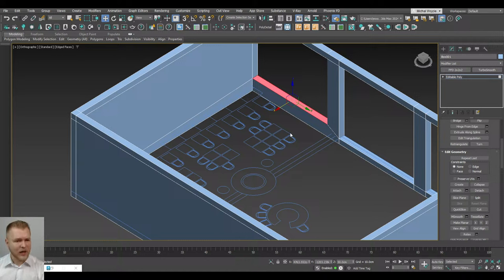Hello sir, I have one doubt. If you make the wall all in one block, and then I want to give material to one selected polygon, how to give material to a selected polygon?